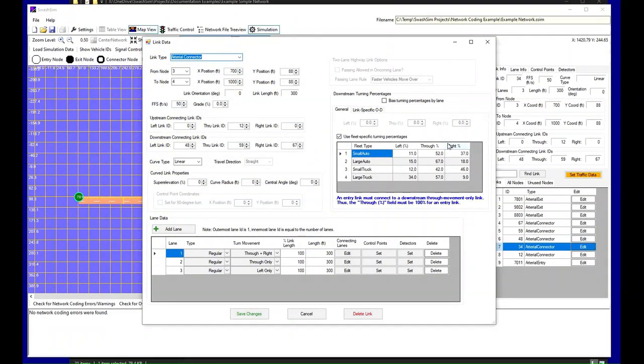Now in this case, I've specified different turning percentages by fleet type. We have 4 different fleet types. We have a number of different vehicles that are specified in the simulator, but they fall under one of these 4 fleet types: either a small automobile, large automobile, small truck, or large truck. Now you can just do general turning percentages with these settings up here. So those turning percentages will be applied to all of the vehicle types, but there may be situations where you want different turning percentages for different vehicle types, and so that's specified here.